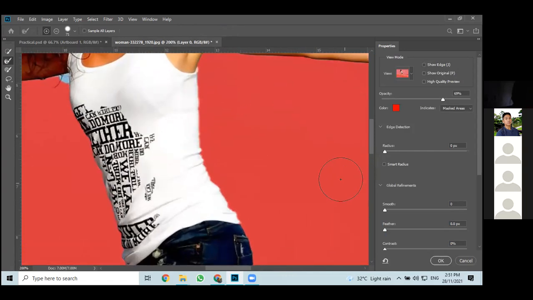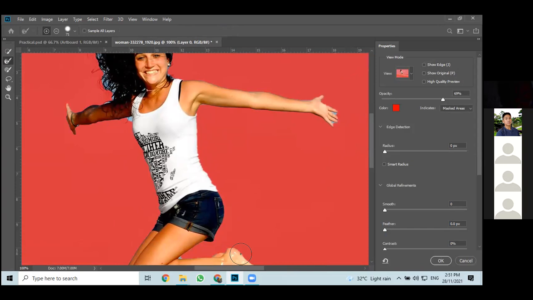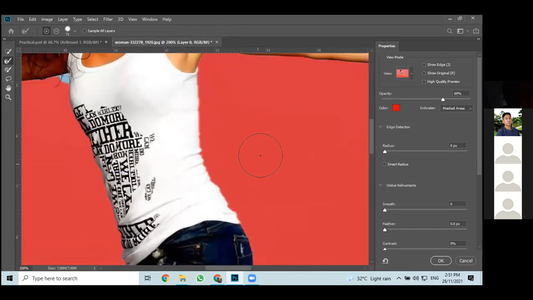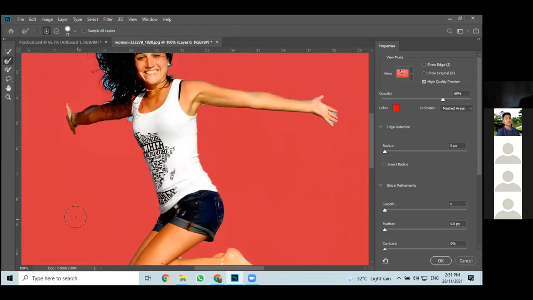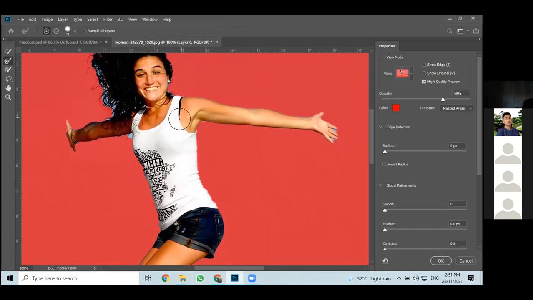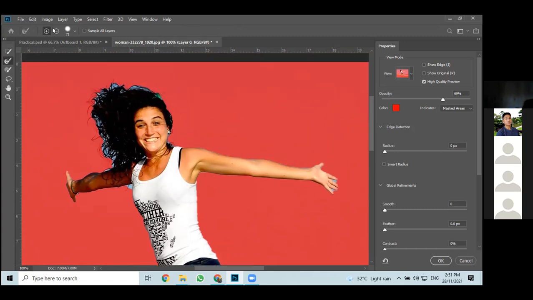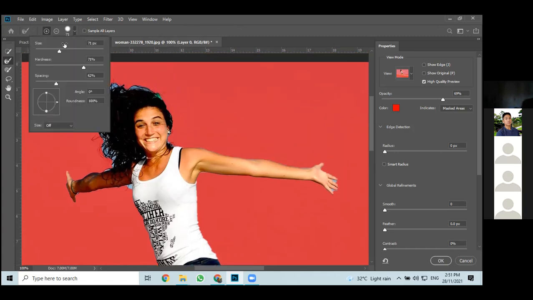Don't go beyond. See here, if I go beyond 200%, it starts to distort, because this one is not a vector image. The maximum that you can use is 100%. You can either type 100% or use your keyboard Control plus sign or minus sign. You can also resize the brush.